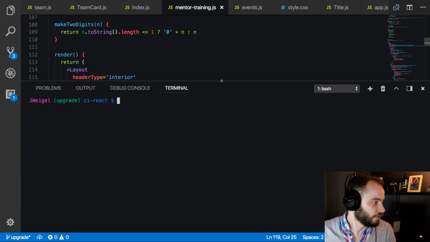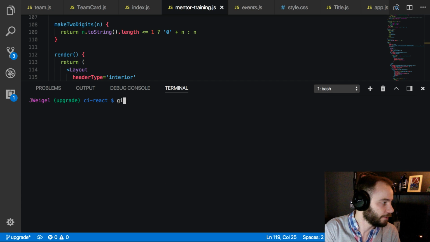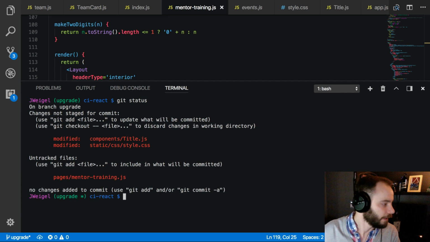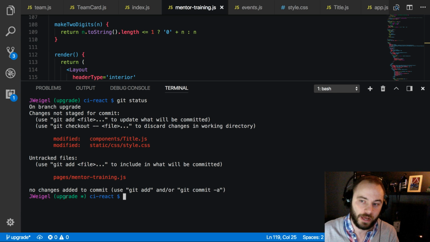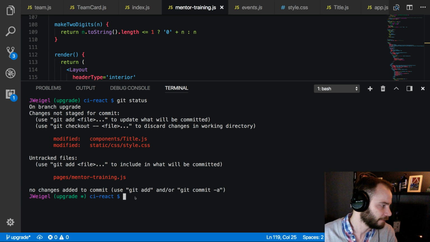So I'll just walk you through the process here. I'm going to do a git status. Now this is on the branch called upgrade. I have not put any of this on master yet, so just be aware of that. It won't be there by default on master. You have to change the branch to upgrade. I'll show you all how to do that in a second.